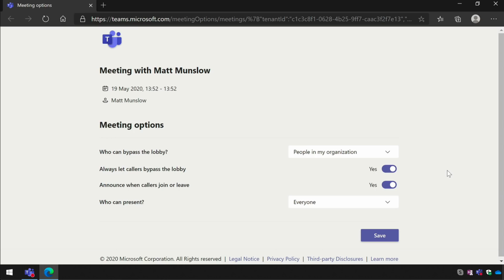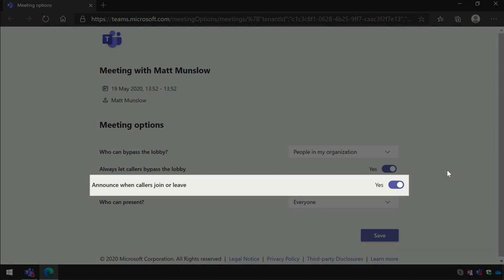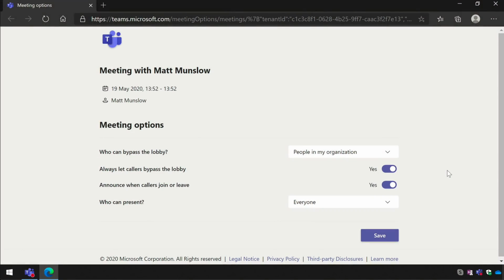The next feature here is the announce when callers join or leave. And this is another setting for callers by phone, and it's an on-off setting. So if you switch it on, then you'll hear an announcement whenever a caller joins or leaves the meeting.